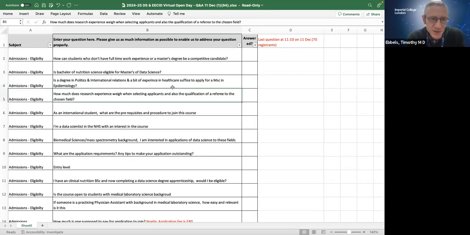So moving straight on, because I know we've got quite a few questions, about 50 in the list. The question here is, how much does research experience weigh when selecting applicants, and also the qualification of a referee to the chosen field? I think the short answer again is that yes, we do place a weight on any research experience you have. So if you have undergraduate research projects, or internships perhaps that you spent in research labs or groups, then we do weight that. So try to get as much of that as possible.